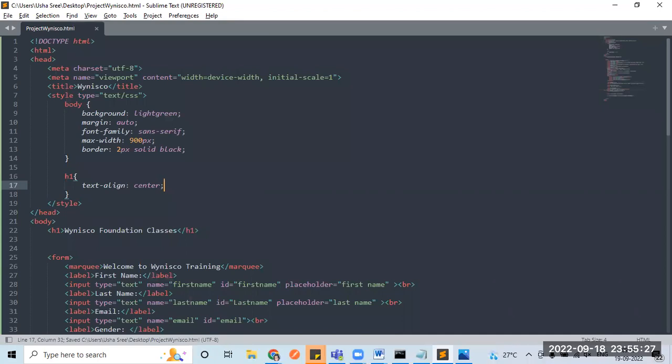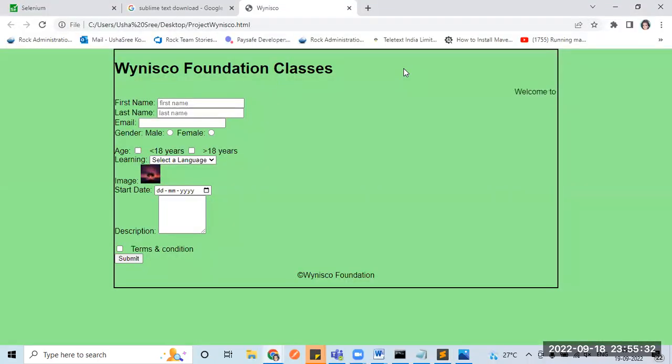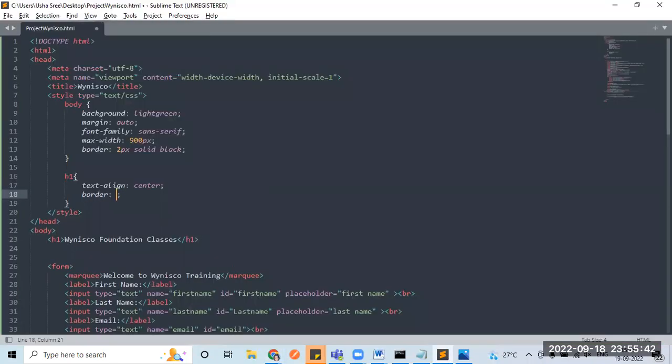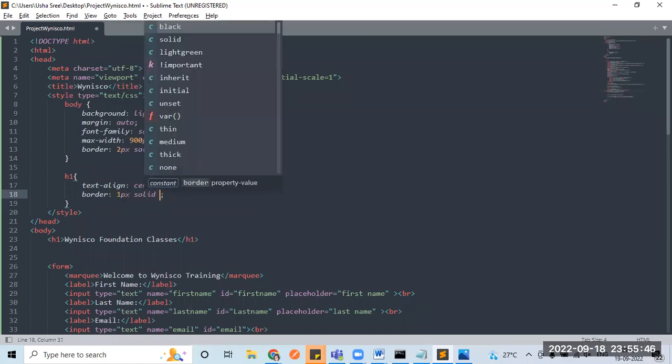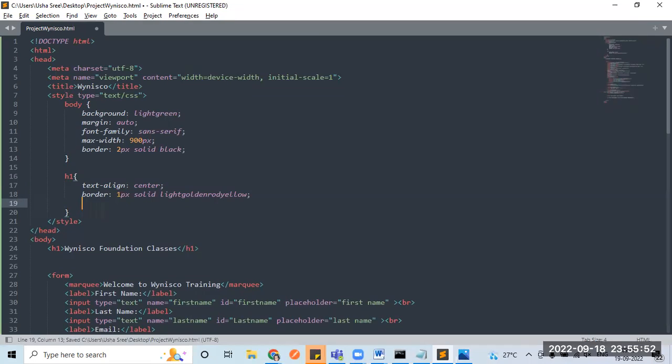Okay. Still, I want to increase my font weight or font size. Okay, font size, font weight, we don't require. If I want to keep a border for this particular thing, I'll be taking a border: 1 pixel, solid, and any color, light golden, something. It's very big, so I just choose this. So this is the border.